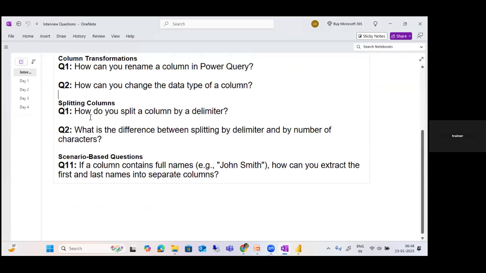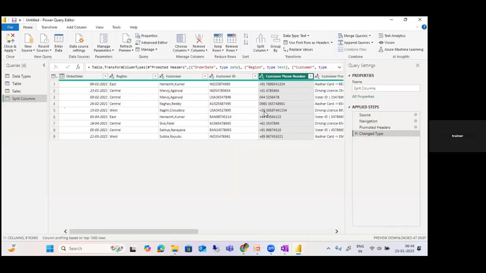Related to split columns, the question is, how do you split a column by delimiter? Can anyone answer this? What are the steps that you can do to achieve this? Select the particular column and we need to use the split column option. There is a delimiter, right? Exactly. So you need to explain them step by step.